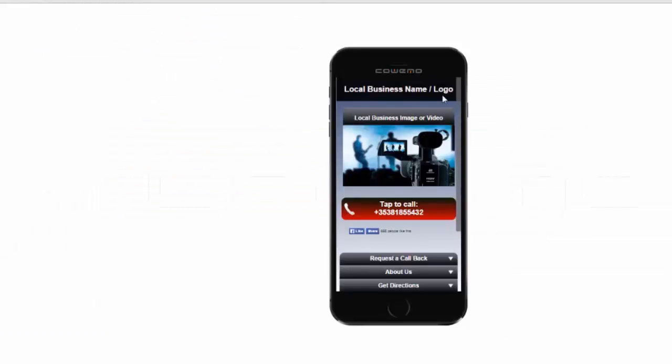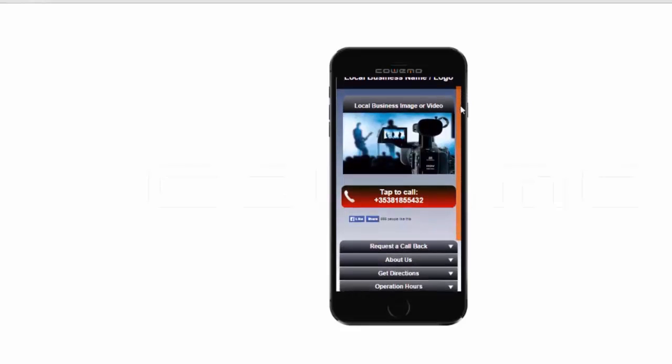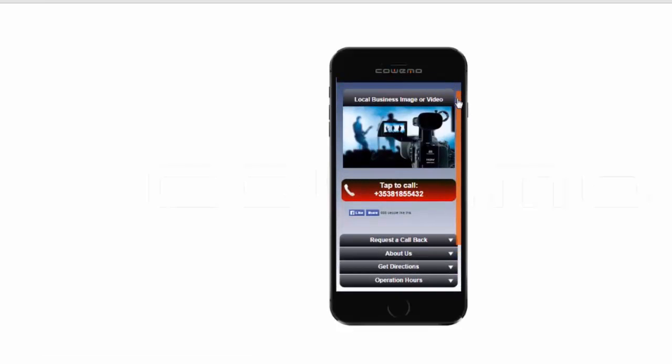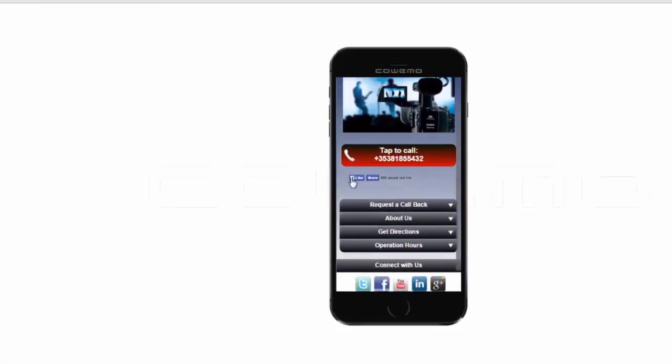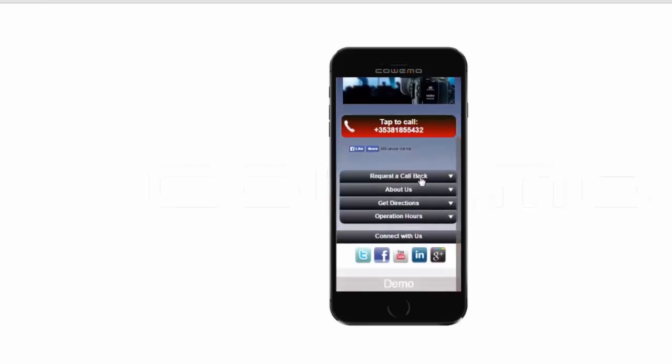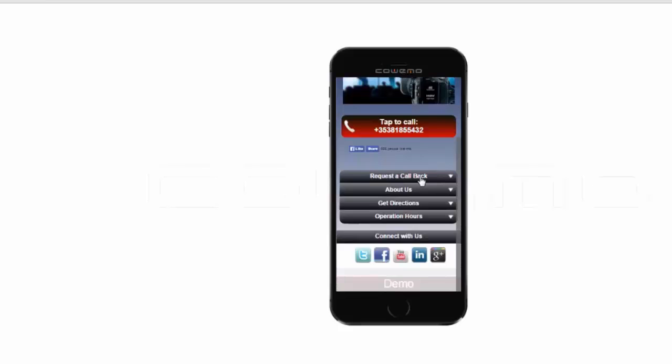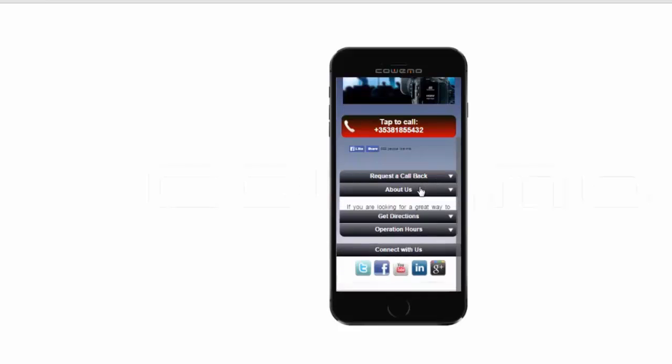So now you can see at the top is your business name or logo. Then the next one, it's an image or video of your choice. Then it's tap to call, so customers can simply tap and call your business from their smartphone device. Then like and share, so your mobile site can go viral. Then request a callback, a lead generation form where you're going to get notified in your email.